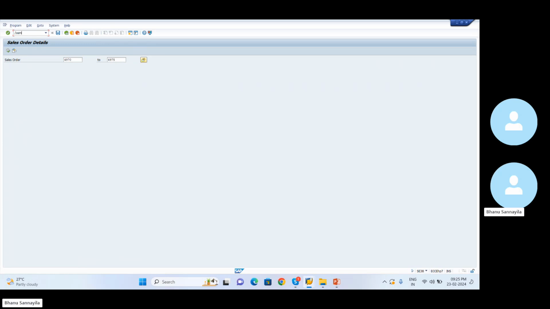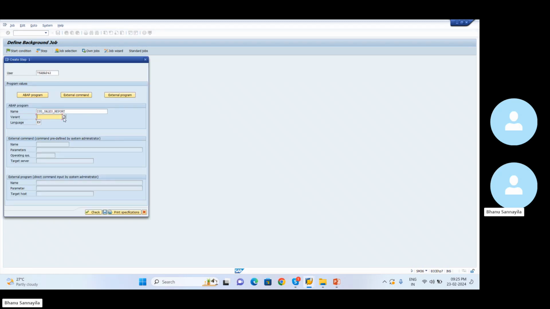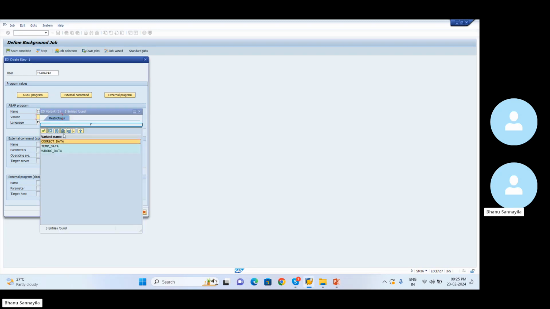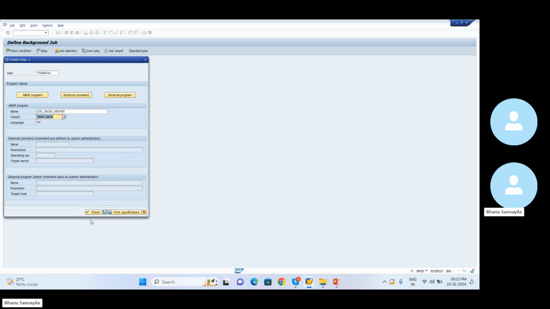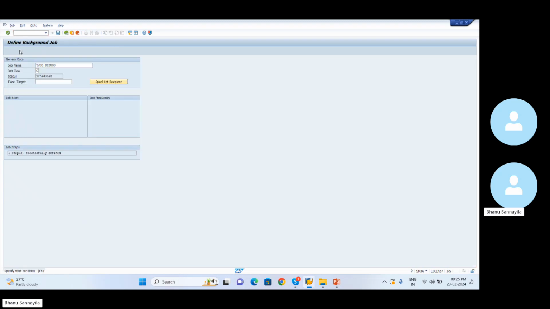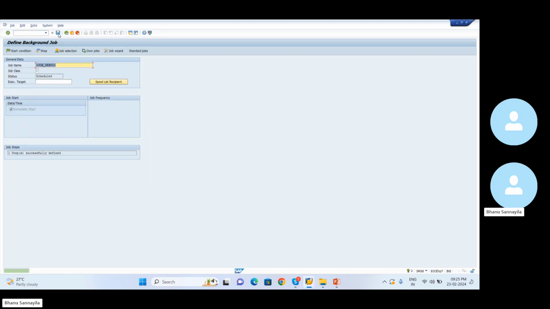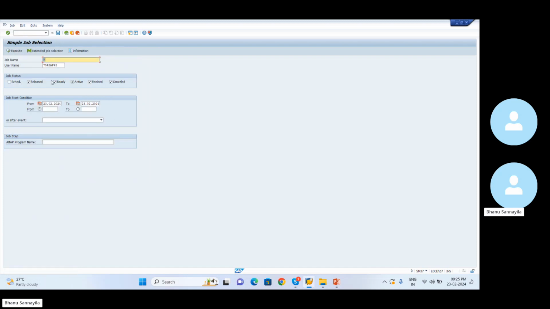Okay, let me SM36. Three step, same program. And of course, either you can take current data, temporary data, anything is fine. So check it, save it. See, this is what for your reference. Just go back, start the condition, immediately start the job, check it, save it. Now save the job. Now your job is released.